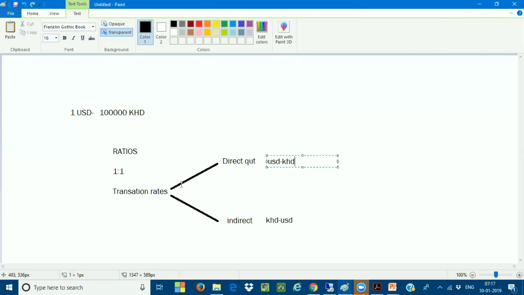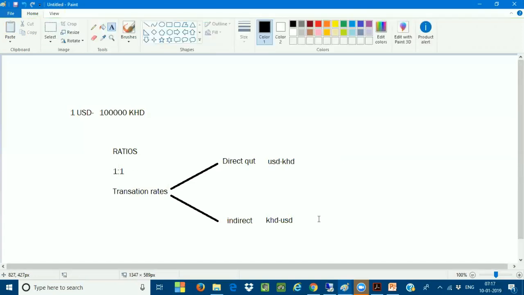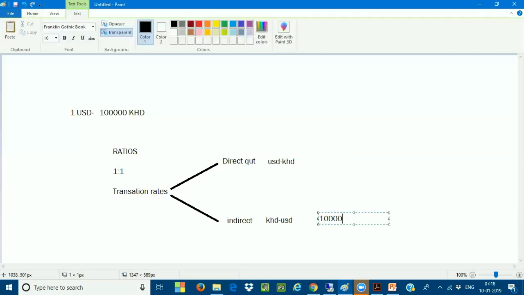So already I defined the ratios. If it is 1:1, it means 10,000. So I'll define the rate here: 10,000 KHD is equal to 1 USD. This will become my indirect quotation. Now $1 divided by 10,000, so that will become your direct quotation between the USD to KHD.